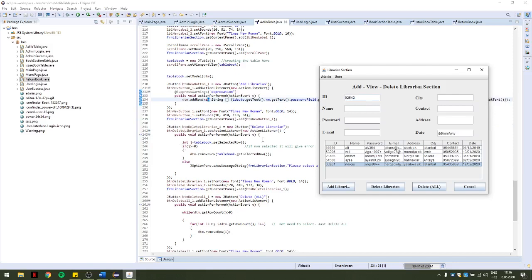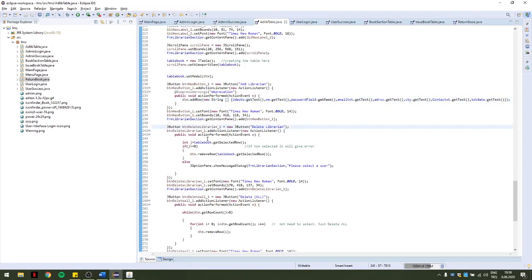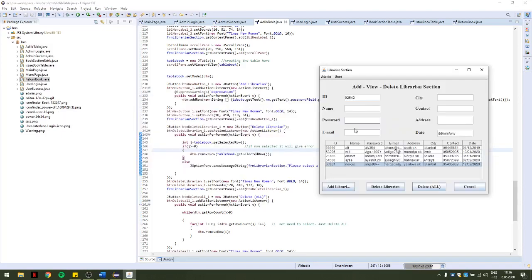Then for delete librarian, we got one loop. If it's non-selected, it will give you an error, which means if there is no selected row, it's going to say sorry. If there is any selected row, it will remove the row. I will explain.